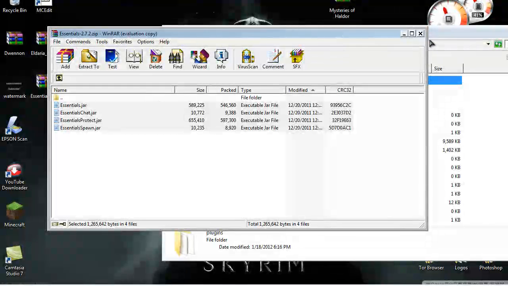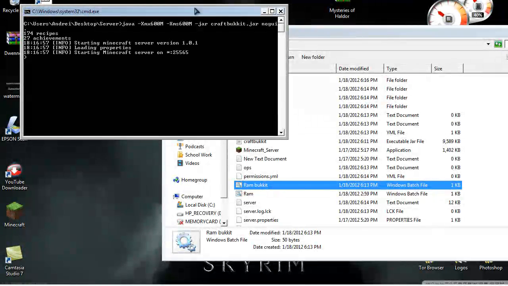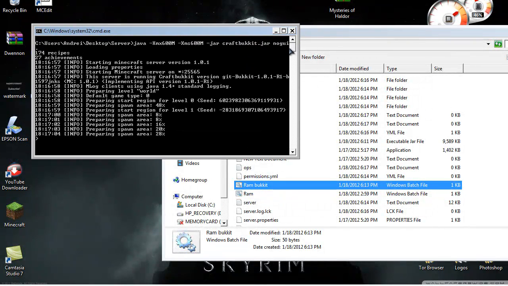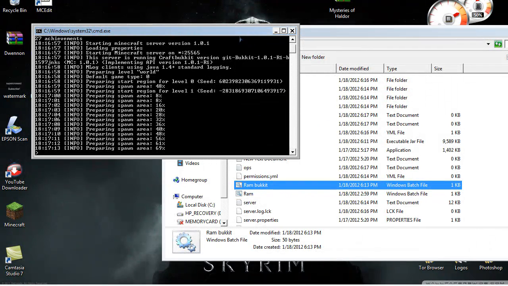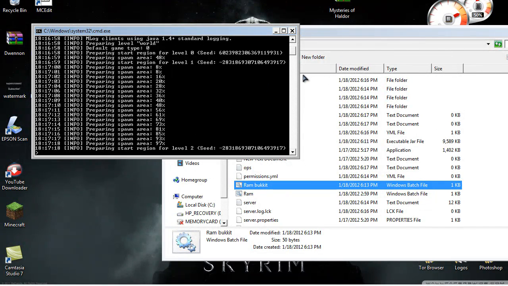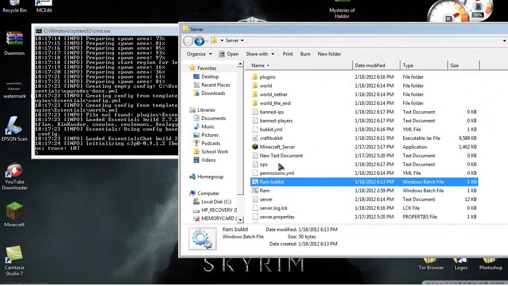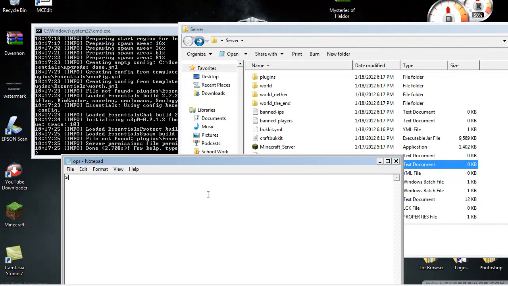Now that we have that, close that, open ram bucket or whatever you named it, and it is going to load those plugins that we just put in. The first time that you put in a plugin, it's going to take a bit longer to load because it has to set it up. Let's wait a few seconds and see if it works. Oh, and you are going to want to go to this ops.txt, and these are the admins, so I'll just add my nickname.